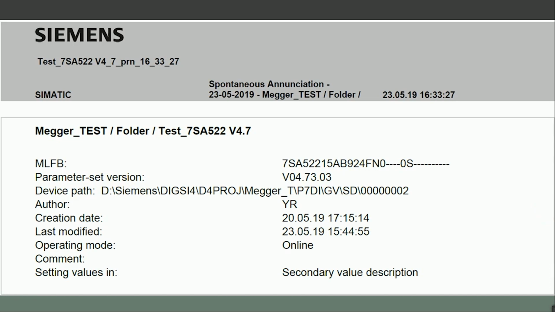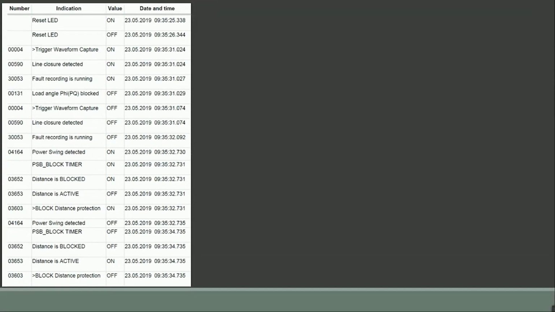Now let us analyze the event record. The Siemens online spontaneous event displays the power swing detect process. The power swing block was detected at 9 hours, 35 minutes, 32 seconds, and 730 milliseconds, as shown in parameter number 04164.